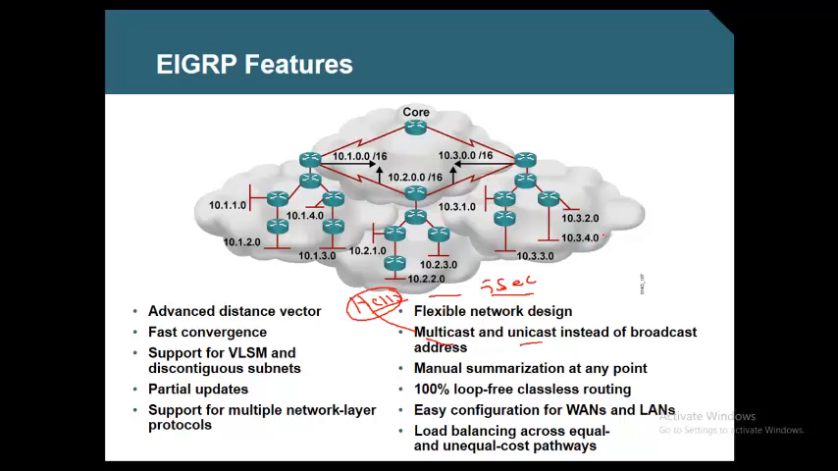If two routers want to form a neighbor, if this is 20.0.0.1 and this is 30.0.0.1, will they form a neighbor? No. The subnet should match. This also should be 20 dot something, like 2 or something. And this also should be autonomous system 10. So it will check a few parameters. If authentication is enabled, it will also check whether the authentication matches.